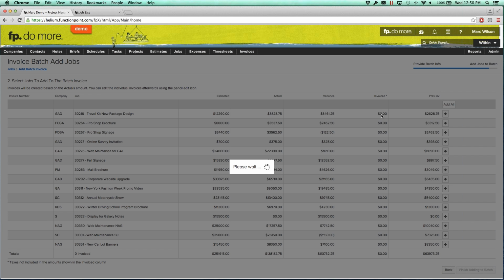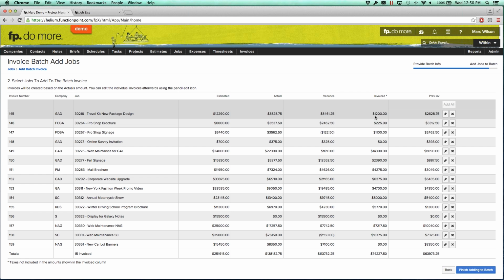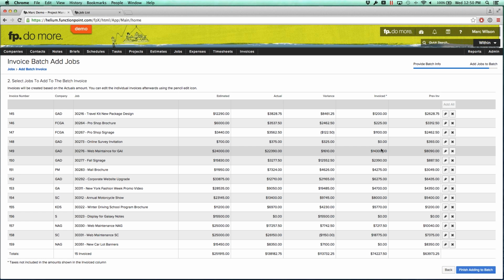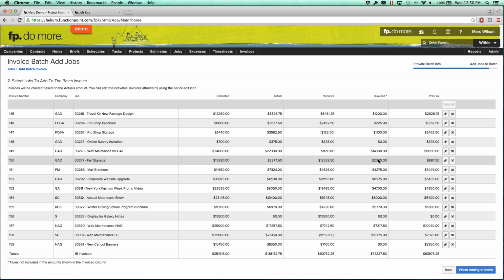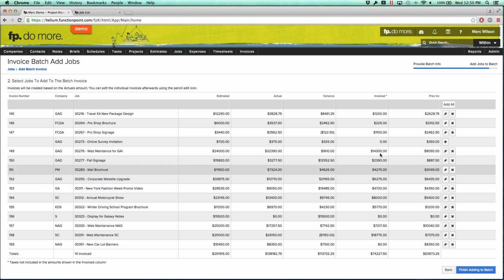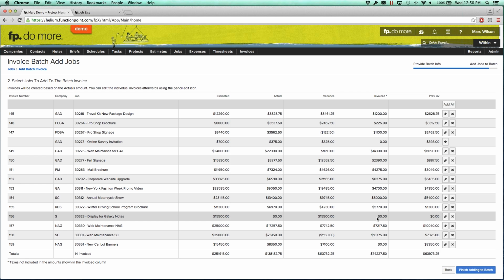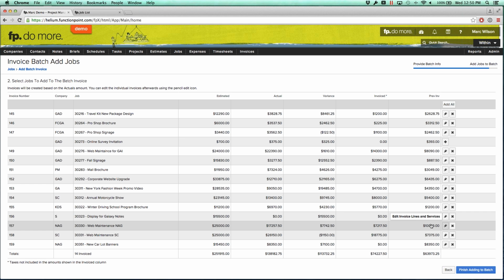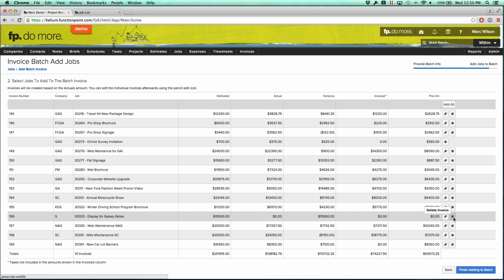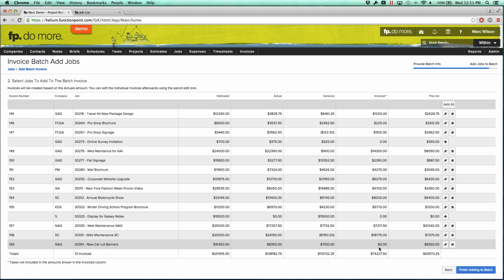And that is going to generate an invoice, and this invoice column right here is about to pop in with all these values. Generates an invoice for the value of the unbilled time and expenses. Now that was quick and easy because I just hit Add All, but I don't want a $0 invoice for online survey invitation, so I'm going to get rid of that. And notice that the dollar figure went away. I don't want a $0 invoice for display for Galaxy Notes, so I'm going to get rid of that. And I don't want an invoice for new car lot banners because it's already equaling the total amount, so I'm going to get rid of that too.